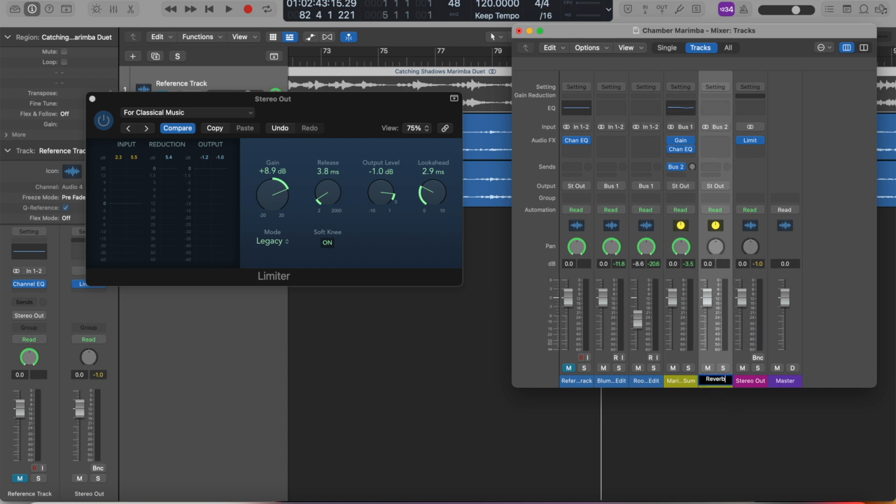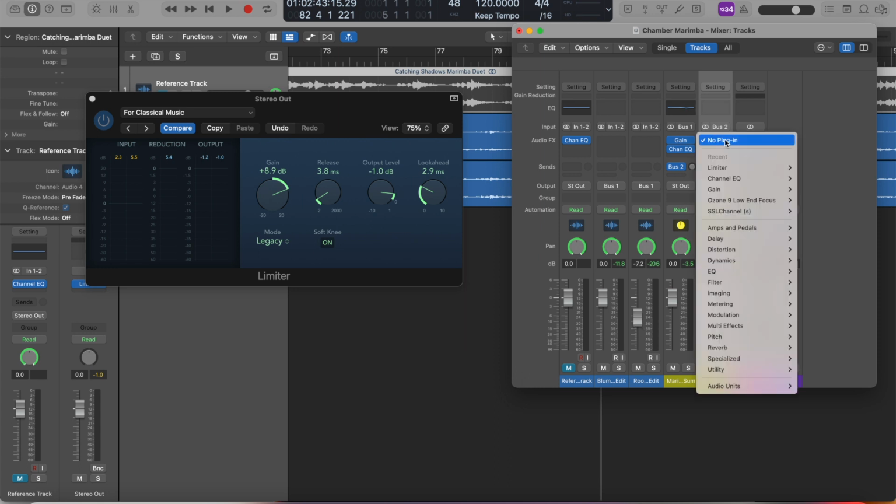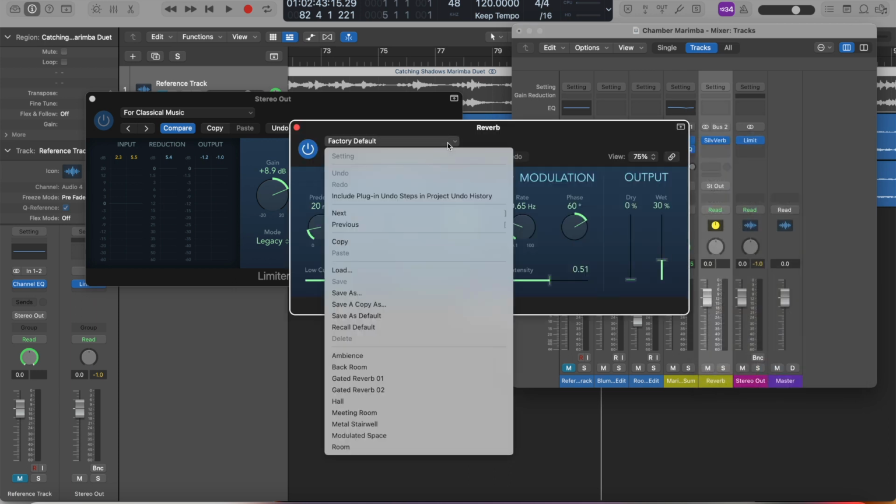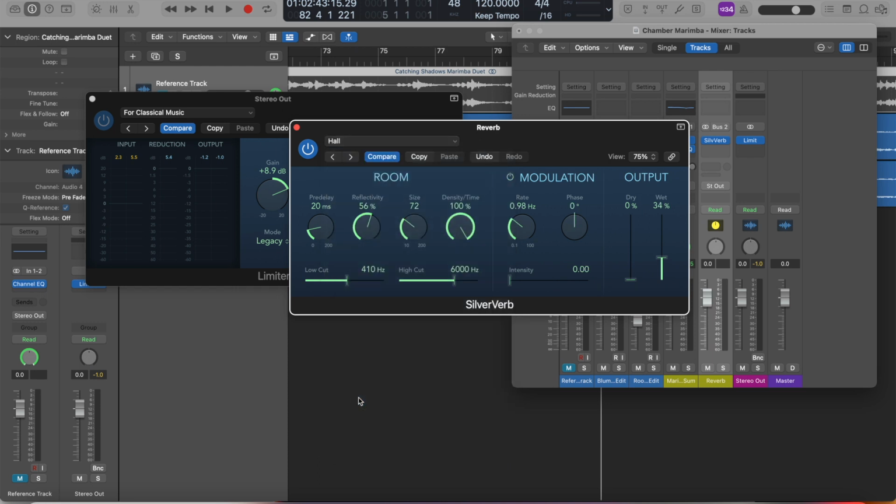And then I decided, you know, I still need something a little more ambient. So I decided to add some reverb. So I chose another bus channel and sent that out to a bus, an auxiliary channel, and added a reverb to that. I chose a hall reverb.